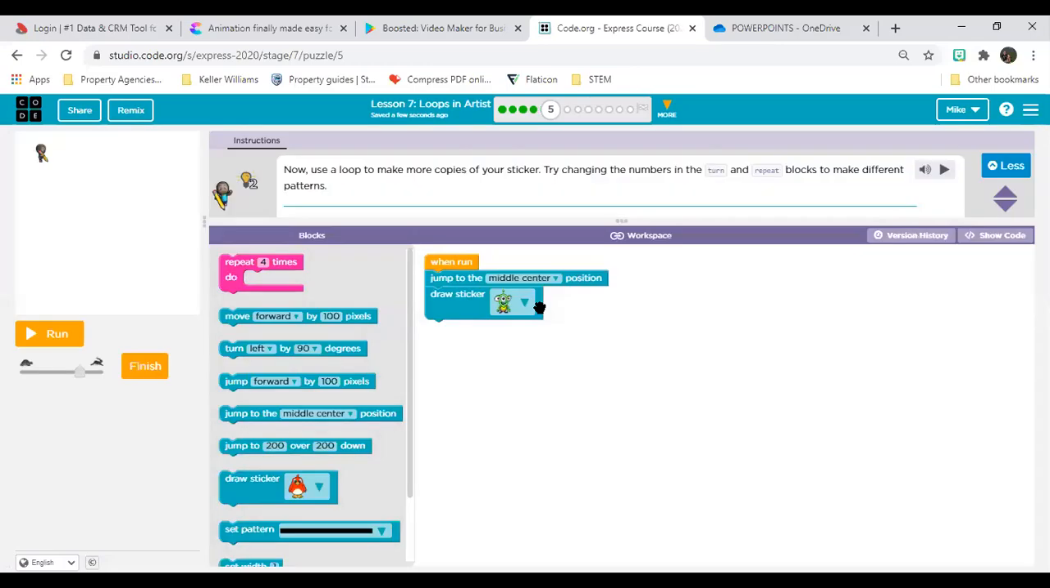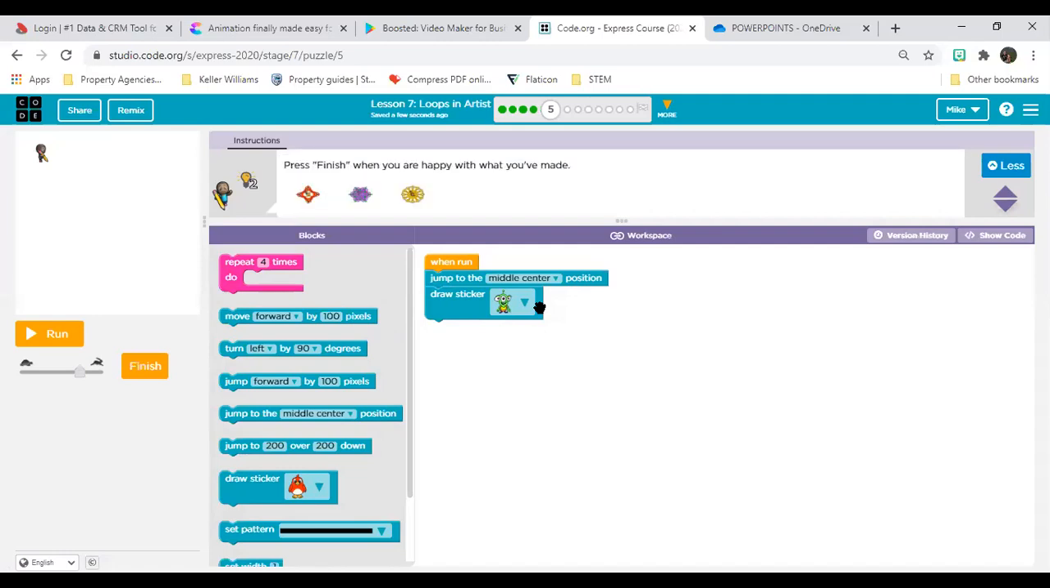Now, use a loop to make more copies of your sticker. Try changing the numbers in the turn and repeat blocks to make a different pattern. Now we will use the stickers to make a pattern. Look at that beautiful pattern that they have created by using the stickers. Now we can try this and just see what happens.